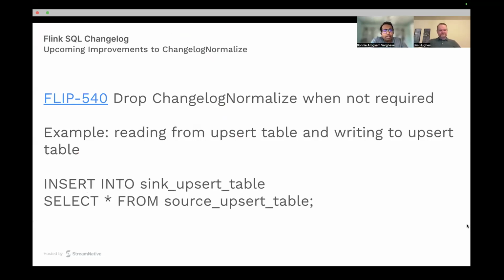So I want to highlight FLIP-540, which adds some improvements to the changelog normalize node when it's not required. For example, if you're reading from an upsert table and writing to an upsert table, potentially there's no need for adding a changelog normalize node, thus saving some state. Also, if you're joining two upsert tables and using the same primary key for the source and the sink, then it's possible to eliminate the changelog normalize node, thus saving state size.